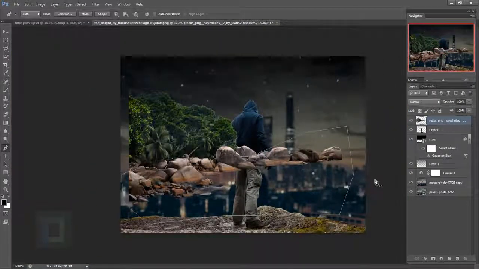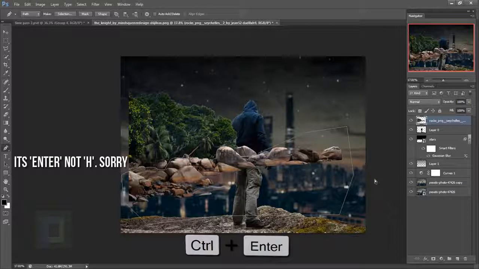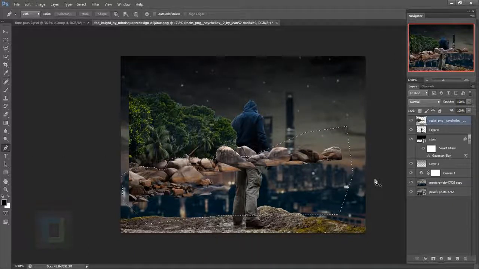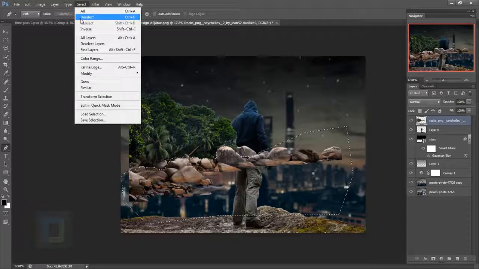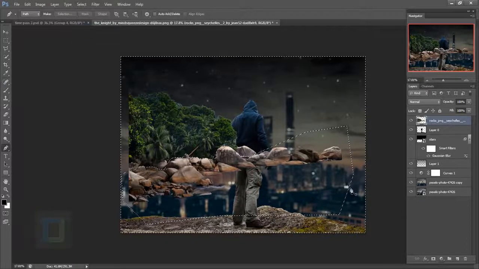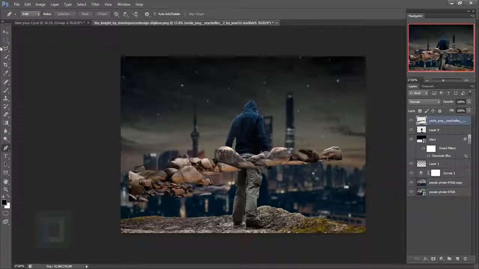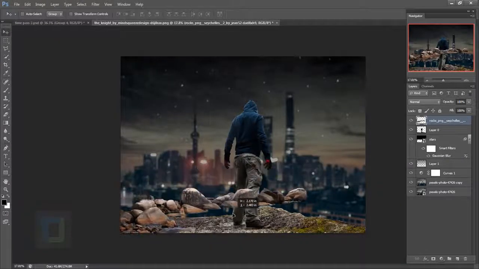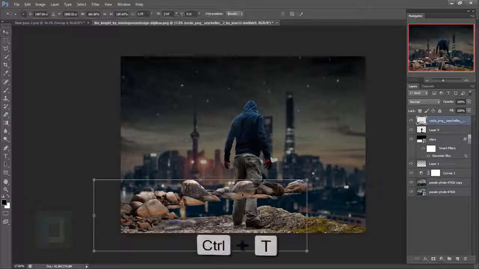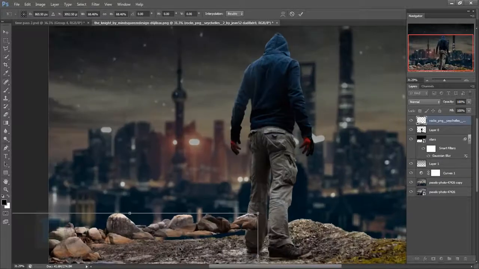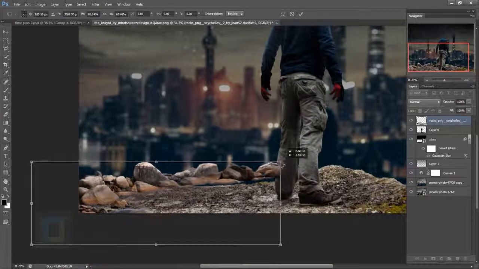Once your selection is done, simply press Ctrl H, so you have a selection of the rocks, but we want to delete the outside area, so we have to inverse the selection. Go to select, inverse, and press delete. Press Ctrl D to remove the selection. Now select your move tool and put some rocks here. Press Ctrl T and adjust it so that it looks like they are part of the surface.